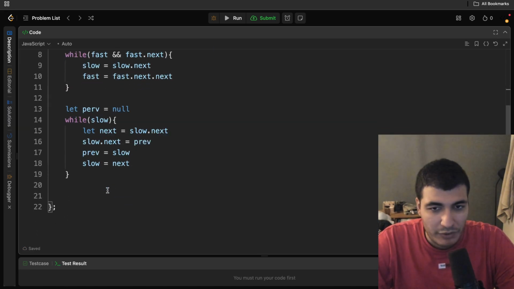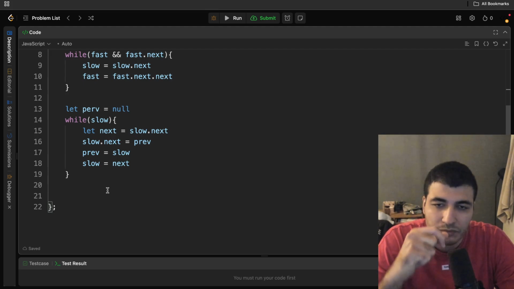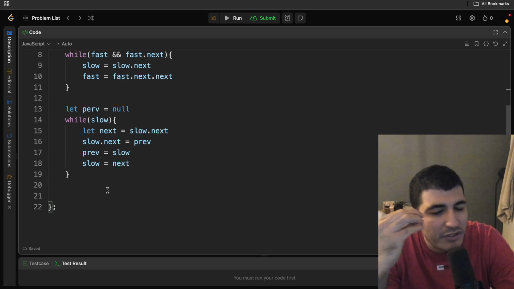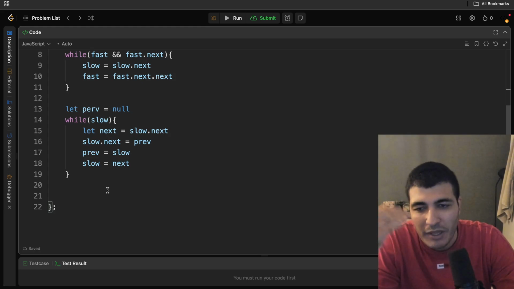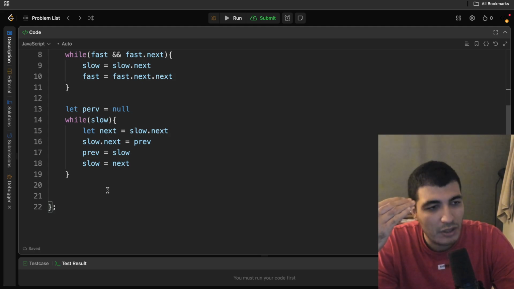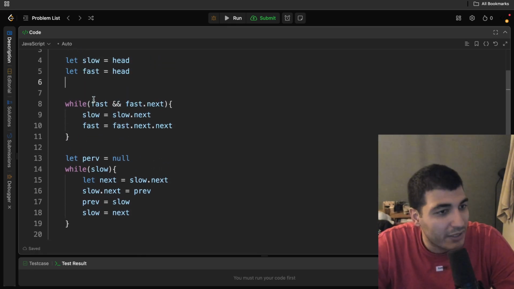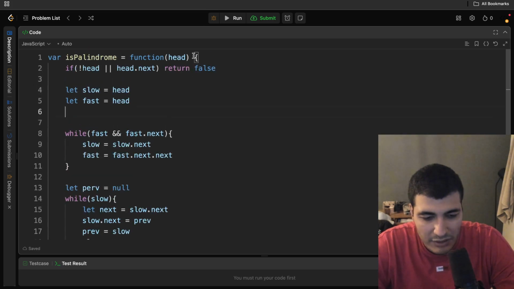Here, what we are doing is reversing the second half of the list. Basically, it reverses the second half of the linked list in place, starting from the slow pointer, which is the middle. If I just called slow "middle," I guess it would be easier for you to understand. So how are we doing that? Let's take an example.